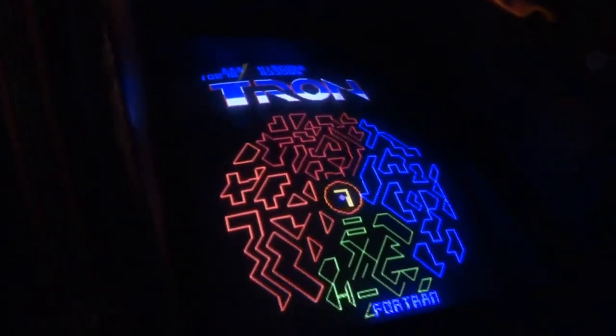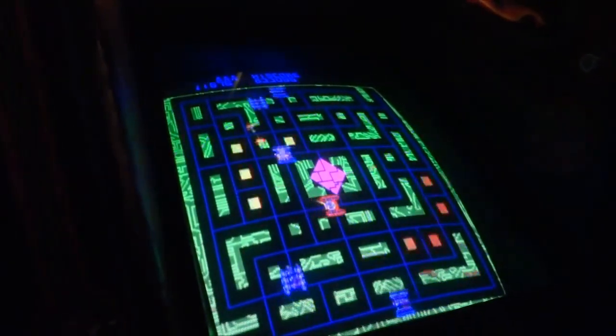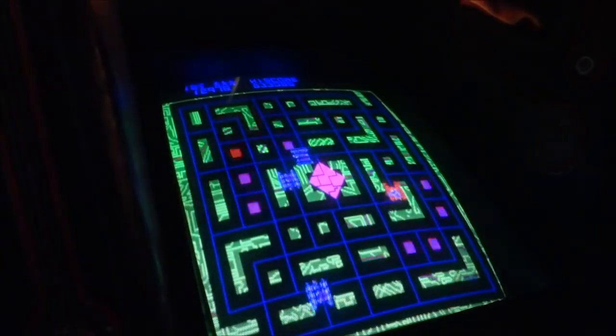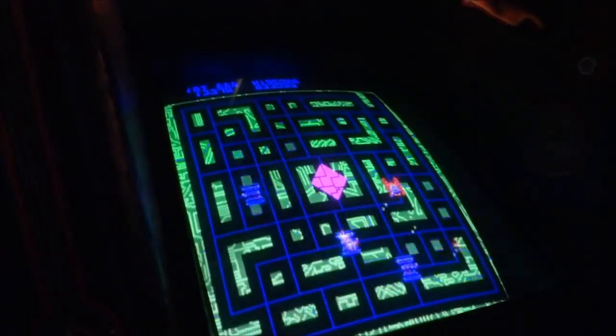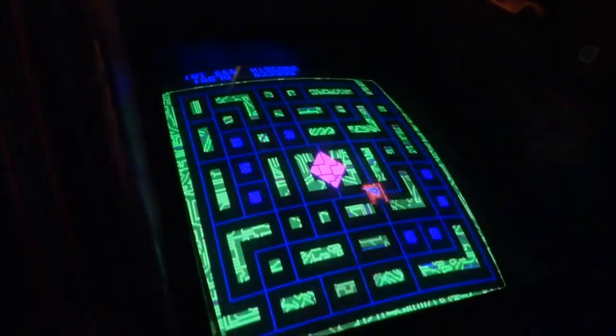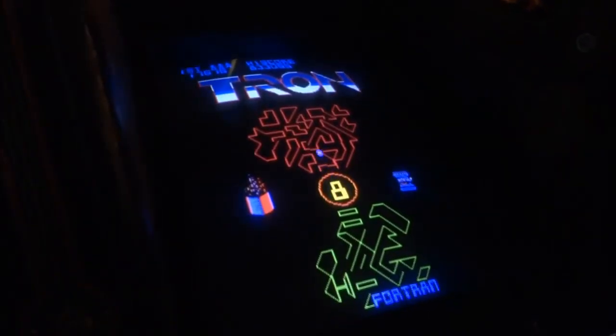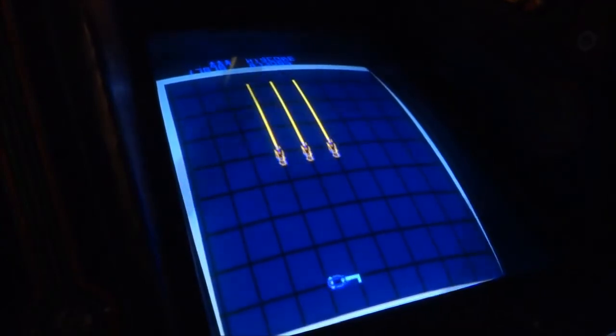So Fortran. The Fortran tanks, most people just go straight into the center. That's kind of boring, so we do that instead. Fortran, you could just do this, and this is the only one you can do that on.